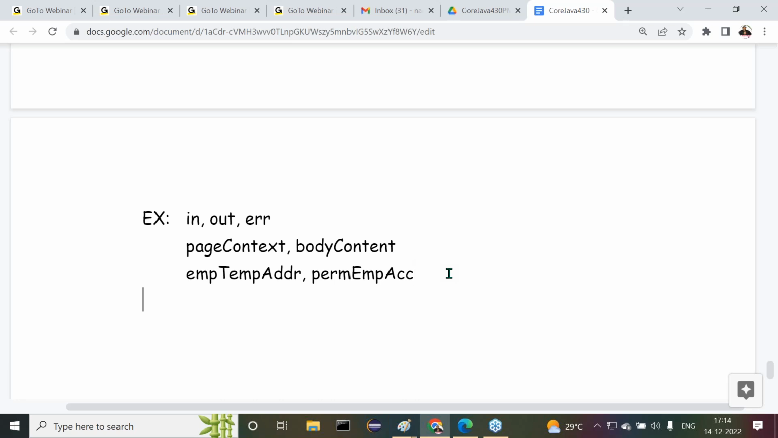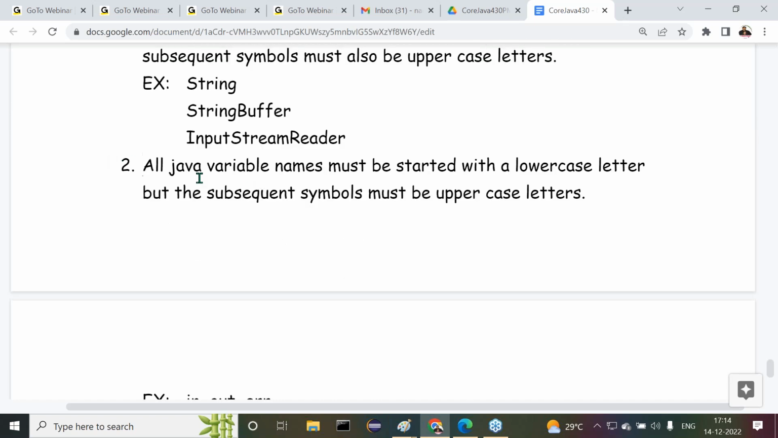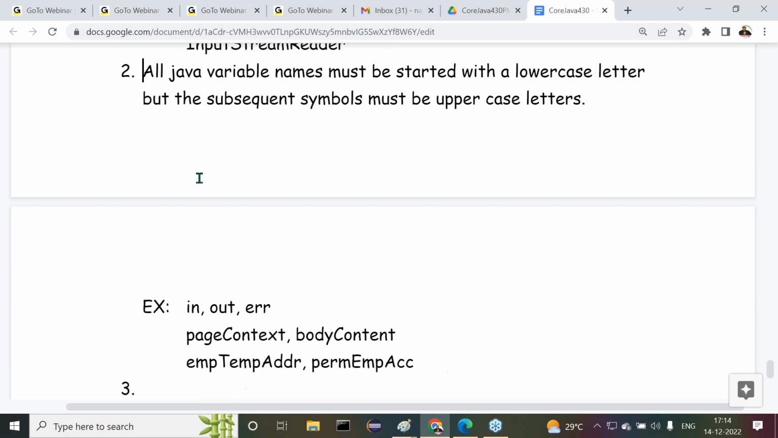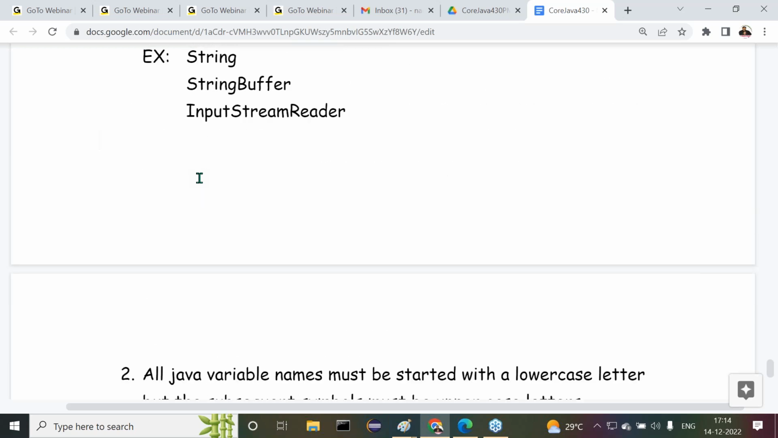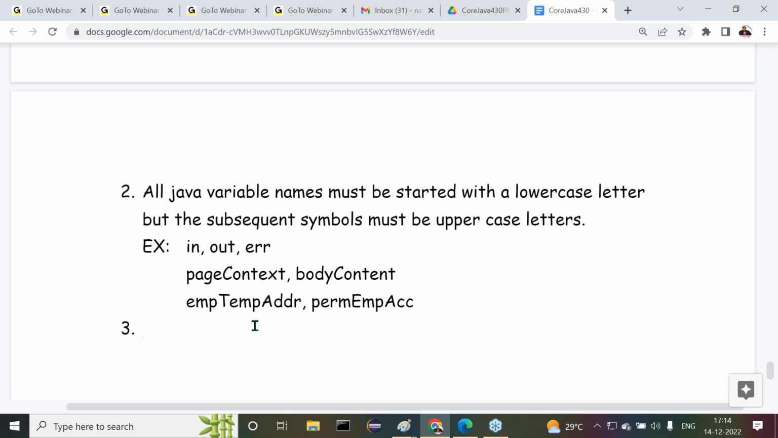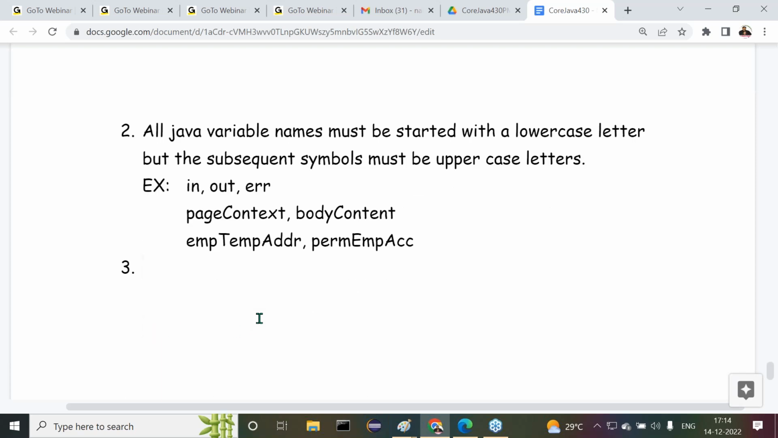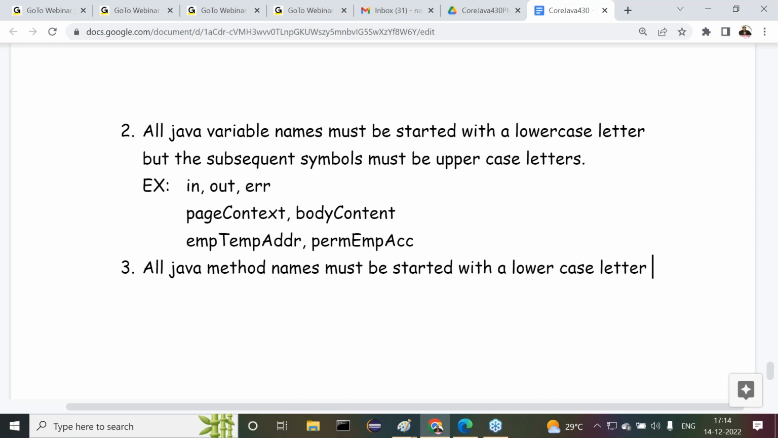Next one, after completion of this, the point number 3. That means convention number 3. Whatever the convention we have seen for variables, the same convention is available for Java methods. Same convention we can use for what there? Java methods. What is that convention actually? All Java method names must be started with a lowercase letter, but the subsequent symbols must be uppercase letters.